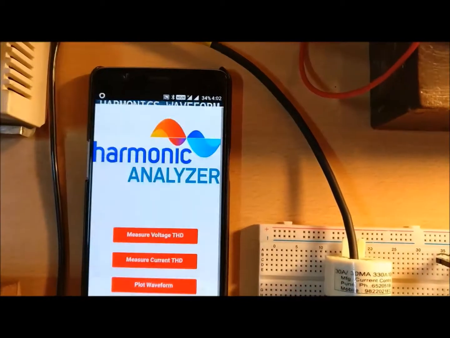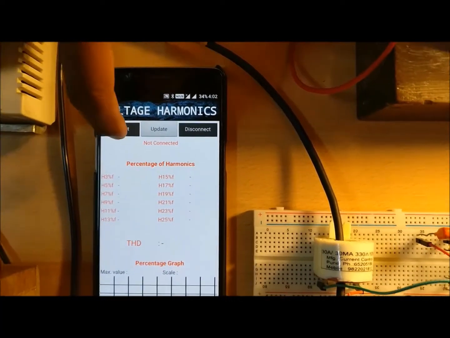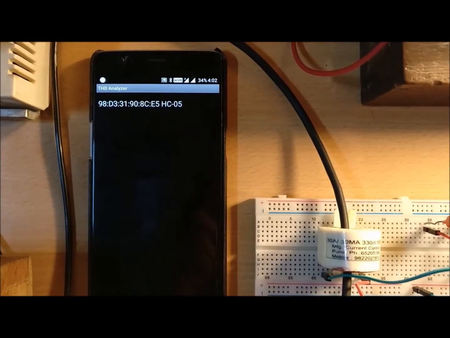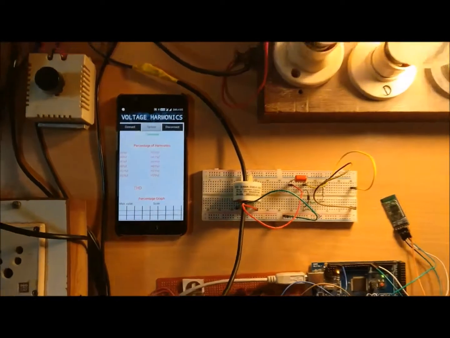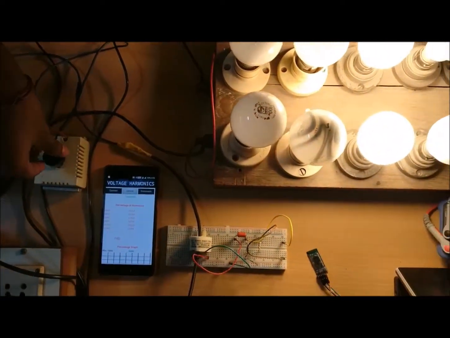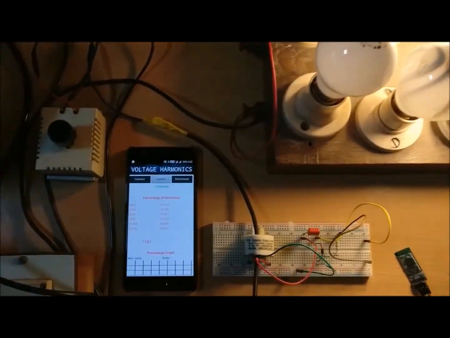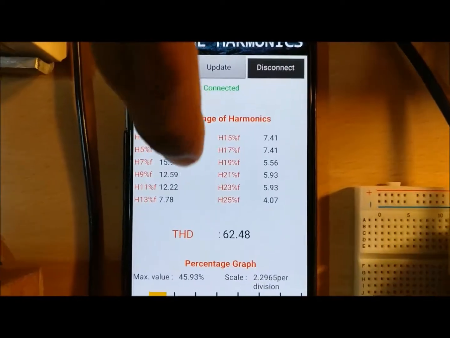Disconnect back, again we'll measure voltage THD, connect it to the dongle. Now we are going to vary the firing angle. You can see the brightness of the lamp going down. And again update. So it is clear that the THD value is increased.